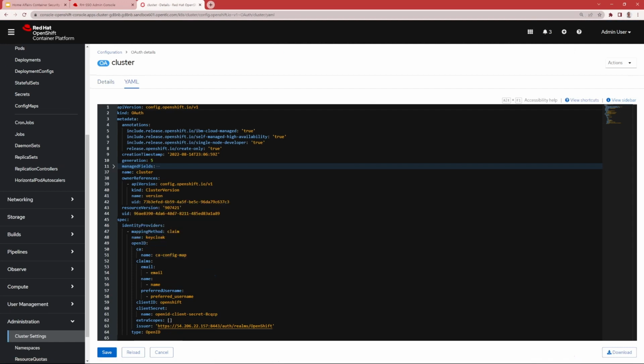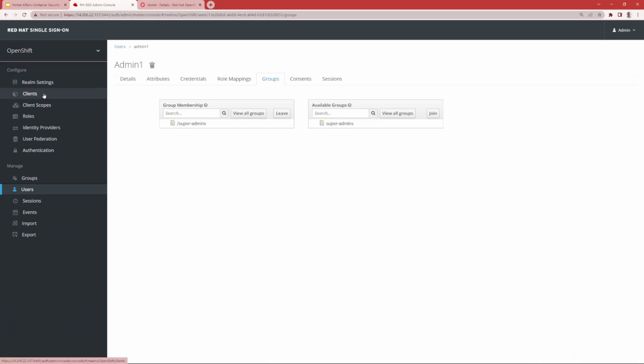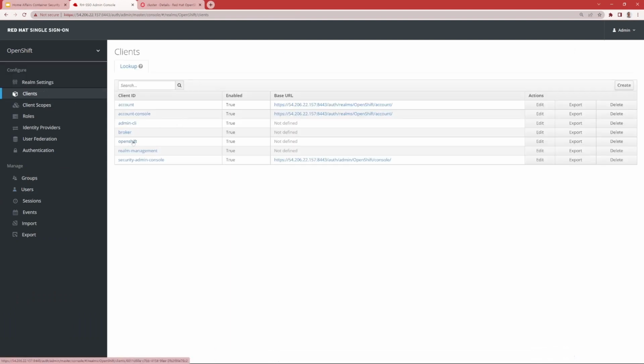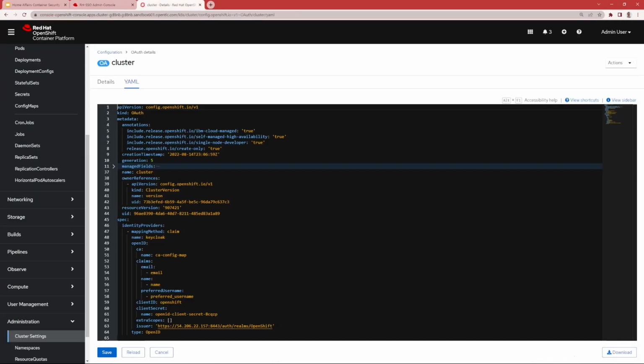I've mapped in here the CA so that we can validate those TLS connections back to the platform. You can see here we've provided the client ID openshift, and that's defined here in these clients for Red Hat Single Sign-On, where I've got a client called openshift. And then we've got the issuer, which is our Red Hat Single Sign-On platform. So that's the configuration we need to make to the OAuth for OpenShift.